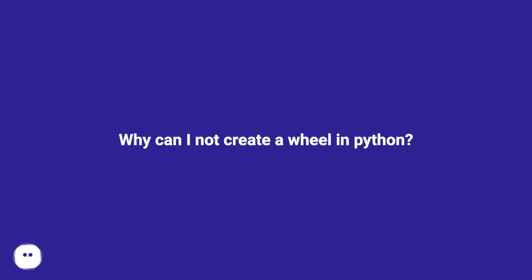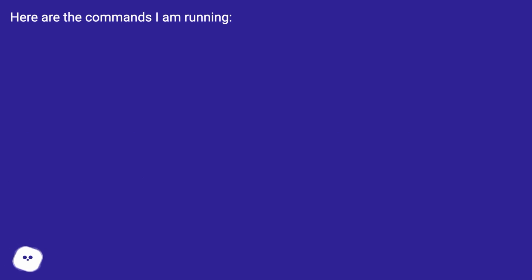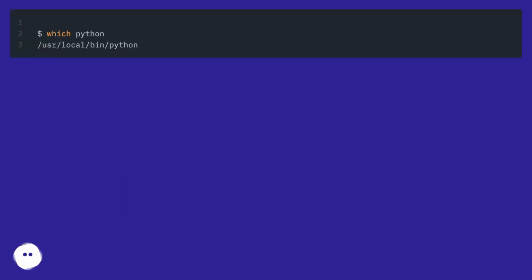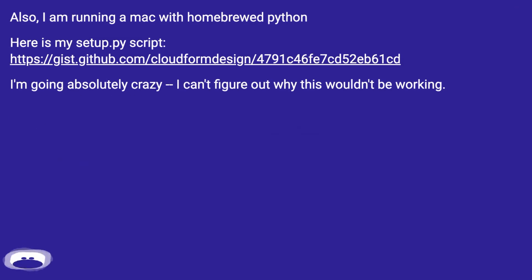Why can I not create a wheel in Python? Here are the commands I am running. Also, I am running a Mac with homebrewed Python. Here is my setup.py script. This URL. I'm going absolutely crazy, I can't figure out why this wouldn't be working.